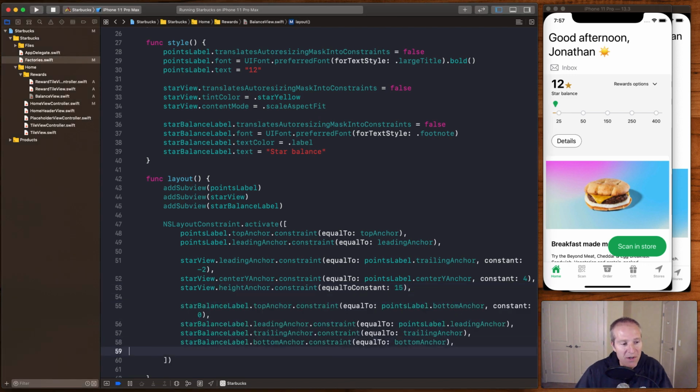And what we can do here is go star balance. Okay, so you sit underneath the points label here. So star balance top anchor, we're going to put you right under the points label bottom anchor, and we're going to just hard code the difference to 0. So we're going to make it pretty flush.